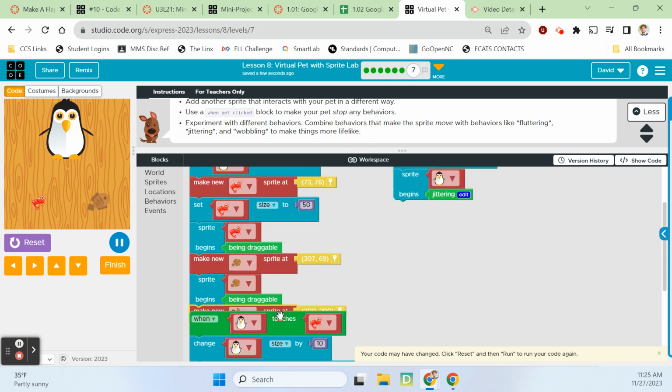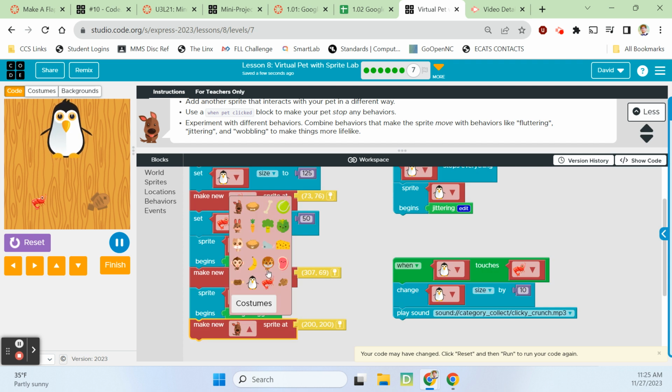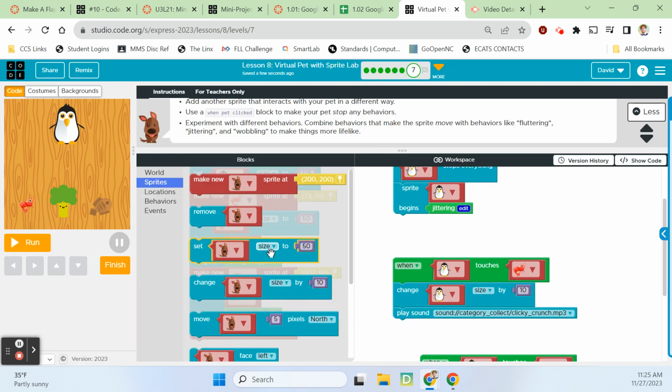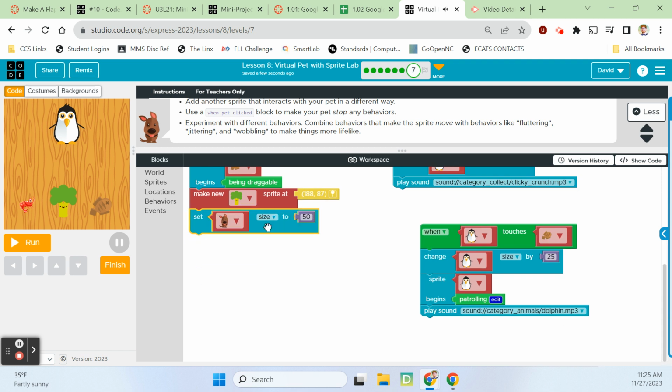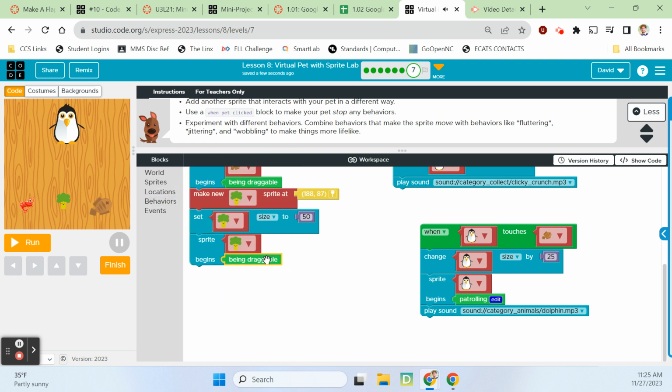Down here. Move this stuff out of my way. All right, so we're gonna add a, let's see, we'll add a broccoli. And let's put that broccoli down in the middle. And let's change its size. Set the broccoli size to 50. Yep, that's fine. Wanted it to be smaller. And then we're going to make the broccoli draggable. Let's make sure that works. Yep.